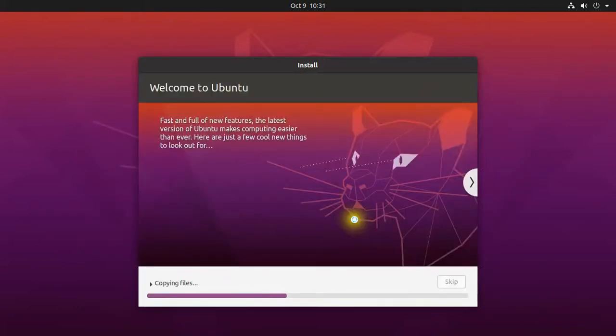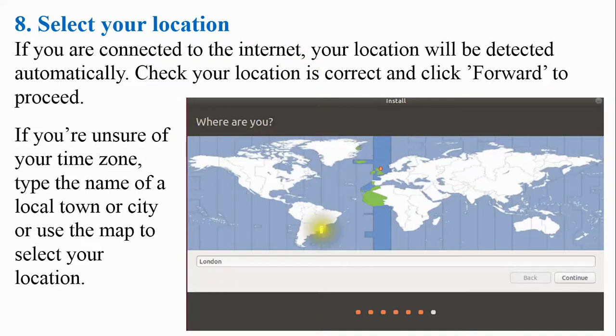And now guys, you can see, welcome to Ubuntu, fast and full of new features. The latest version of Ubuntu makes computing easier than ever. Here are just a few cool new things to look out for. And it is copying, it will copy multiple files and install all those files on this system. And once this is done, we will see a little bit, and in the next video I will be discussing all the files in detail one by one. Whatever applications and utilities are available on this.